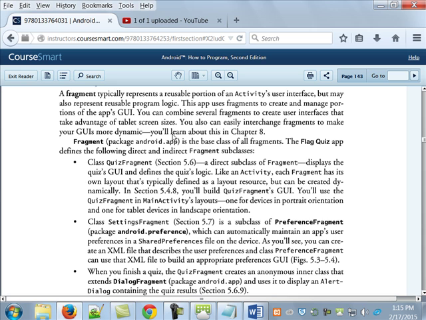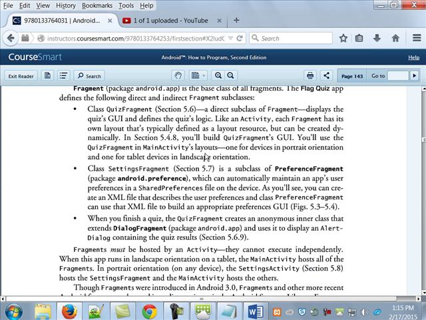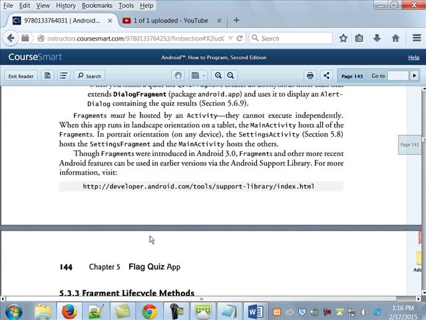All right, they go through the fragment life cycle, and they tell why you have to call things at a certain time, etc. It's very well done. All right, and he says the flag quiz defines the following direct and indirect fragment classes. So we're going to have a quiz fragment class, a settings fragment class, and as it says, an anonymous inner class that extends dialog fragment. That won't be new because we've used that dialog fragment in here before, but the other stuff will be.